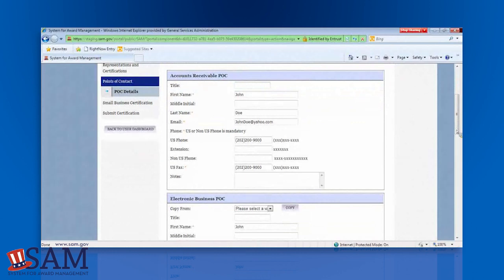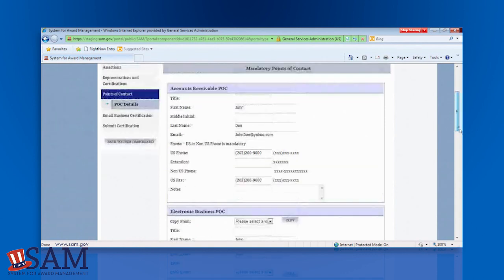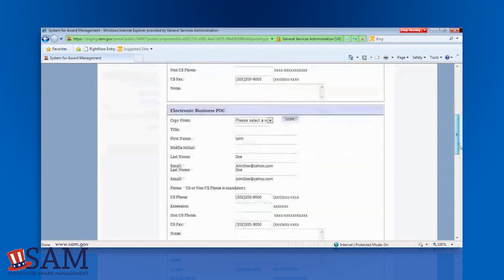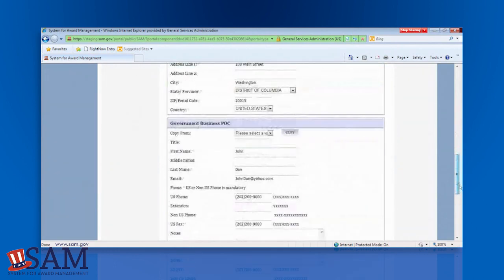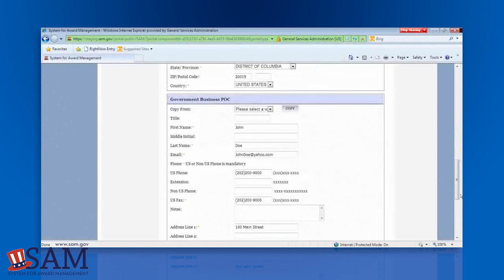There are a few mandatory points of contact. Just across the board, everybody has to have one. There are a few that are mandatory if you provide other information. The accounts receivable point of contact is absolutely mandatory. You have to have it. The electronic business point of contact, absolutely mandatory. You have to have it. Same with the government business point of contact. Other systems use some of these points of contact in different ways as well.